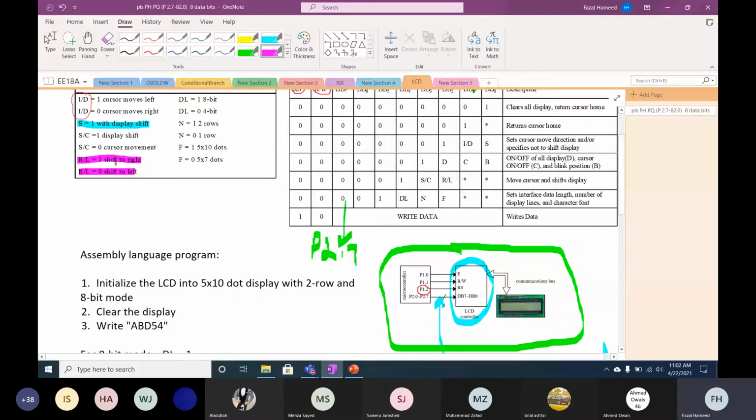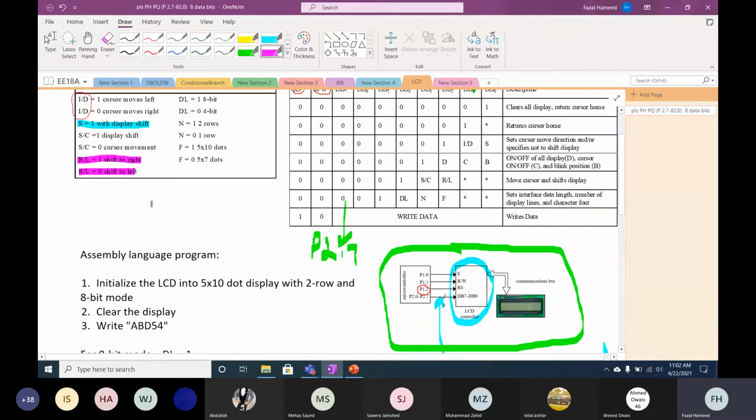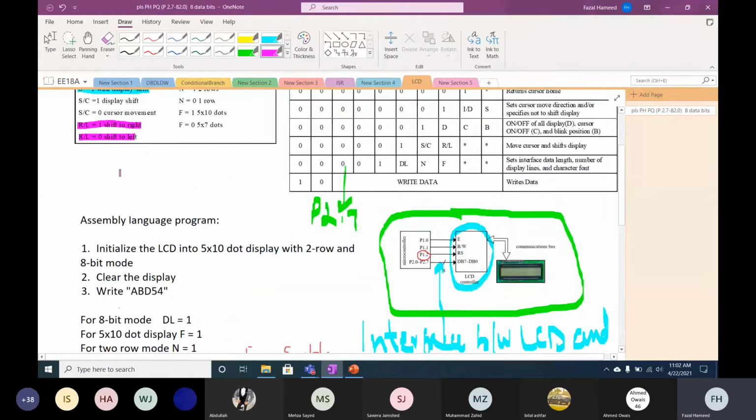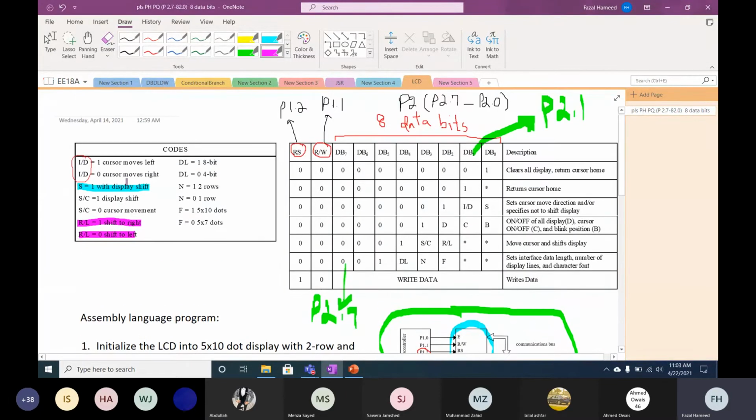So what's the difference between R/L and I/D? In I/D, you only move the cursor position. You are not writing any data. But when you are using the R/L signal, when you write any character, you send some data to the character, and it will automatically shift to the right.